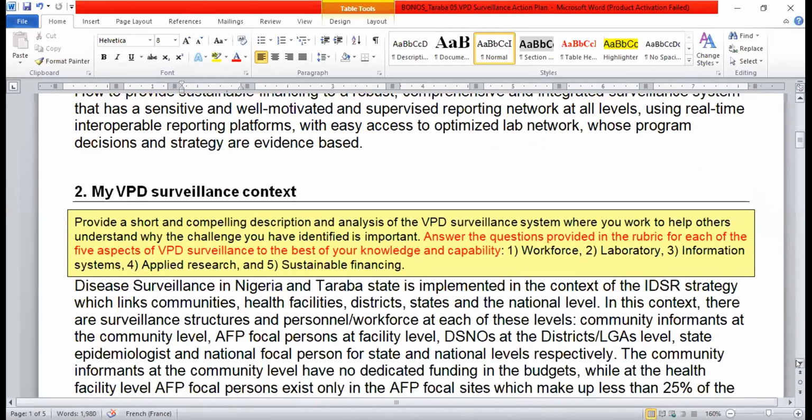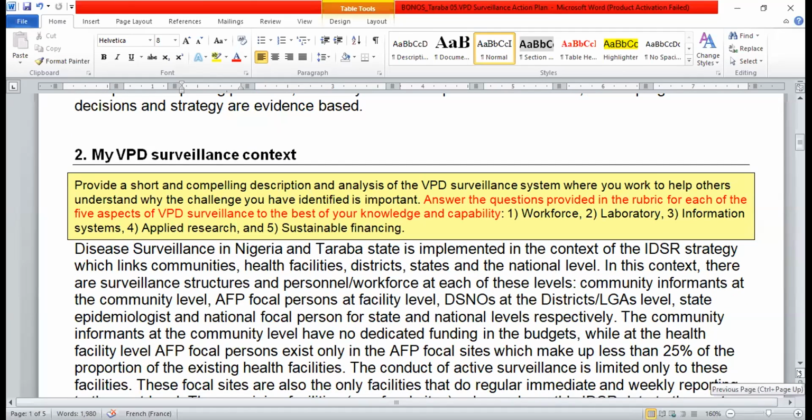So what is my VDP surveillance context? Disease surveillance in Nigeria, just like other African countries, is implemented in the context of the IDSR strategy, which links communities, health facilities, district, states, and the national level. In this context, there are surveillance structures and personnel or workforce at each of these levels: community informants at the community level, AP surveillance persons at the facility level, DSNOs at the district LGA level, state epidemiologists, and national focal person for state and national levels respectively.